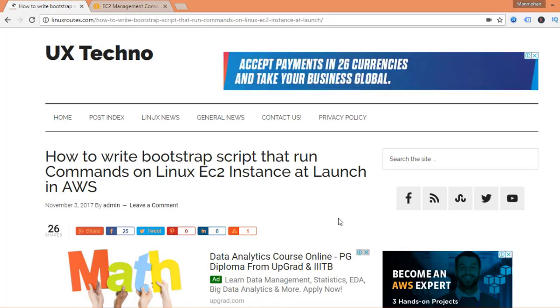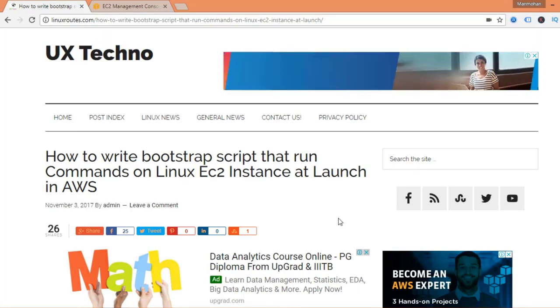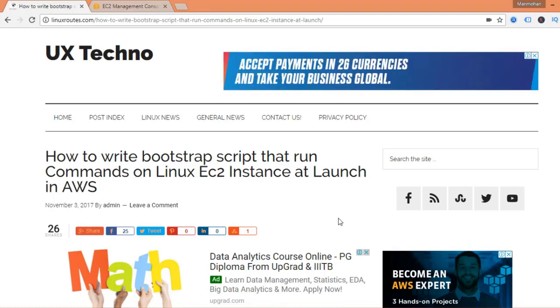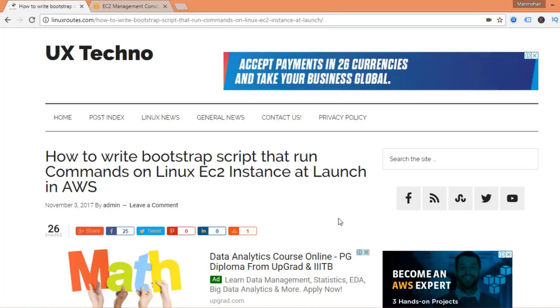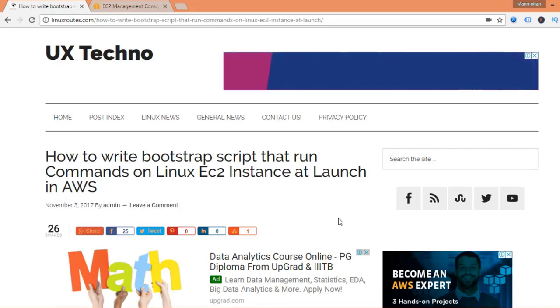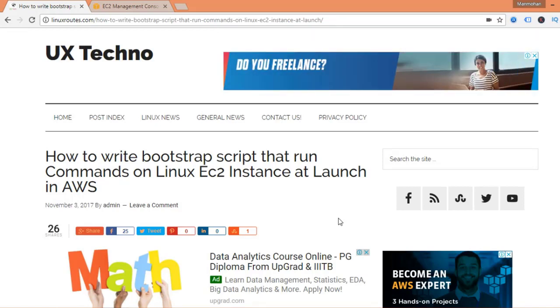Now suppose you want to do it multiple times. There is no need to go to every EC2 instance and execute each and every command on each one. Instead, you can use the bootstrap script inside AWS so that it will get automatically executed after the installation of the EC2 instance. So guys, let's get started.